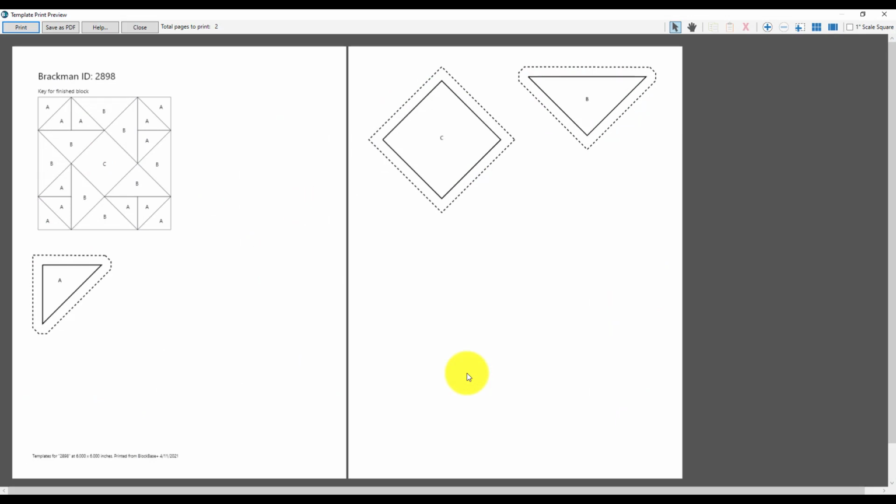And we can also move templates to save even more paper. First up though, let's check the box up here next to 1-inch scale square. So check that, and you'll see this square appear here on the printout. Now, after printing, you can measure this square to make sure that your printer is outputting these templates at the correct size.